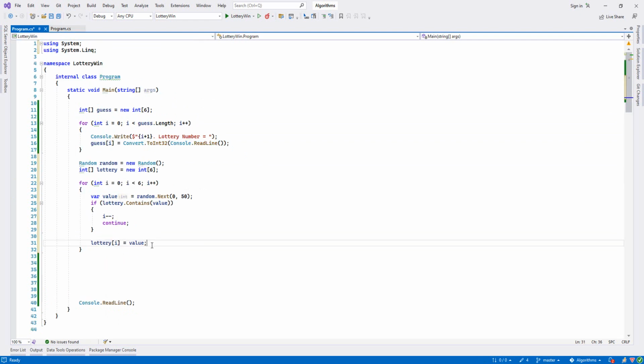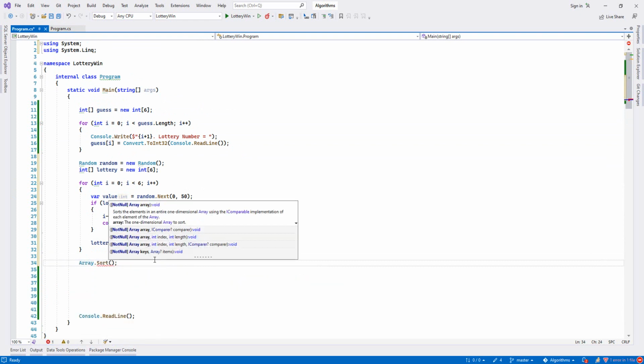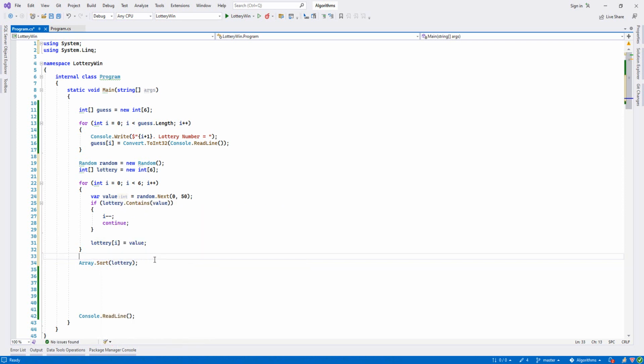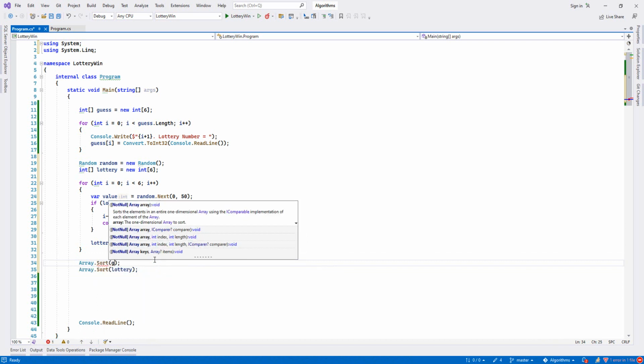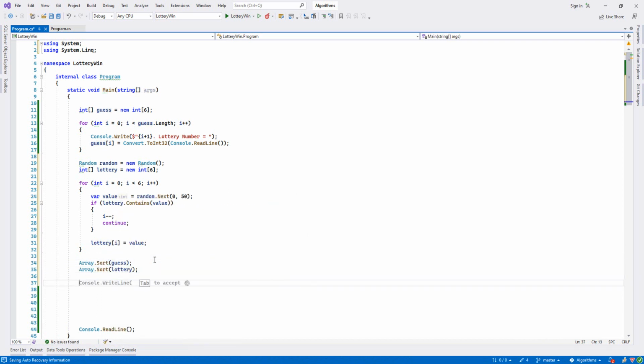And then after our for loop, we just sort our array. We have the Array class Sort, and then lottery, it's sorted for us. And we can do the same thing for our guess also. We can say Array.Sort, and let's say guess. So we did it like this.